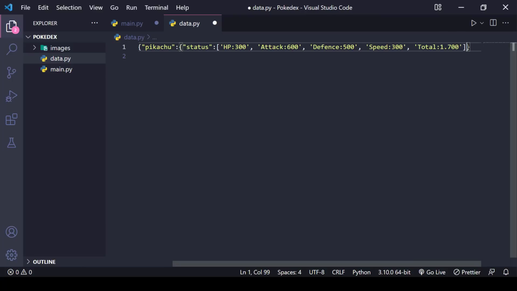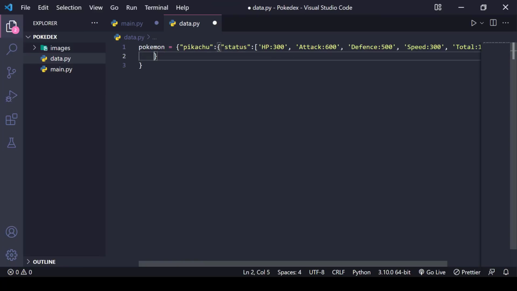Just give comma here, and now we need skills. So just give skills. This is again one more list. Okay. And we need Thunder Shock and Headbutt. This is the properties of Pikachu.